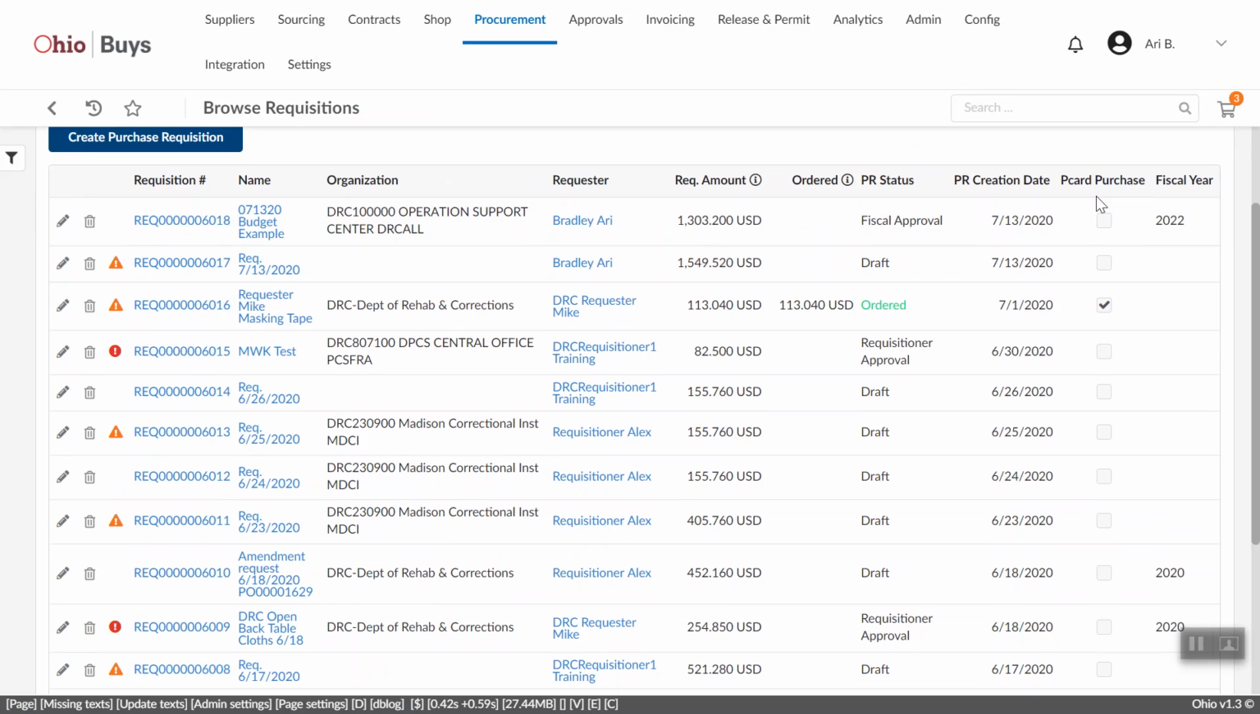of the screen. If this box is checked, that indicates that the items within this request will be purchased on a P card. If the box is not checked, that indicates that the items within the requisition will not be purchased on a P card, and therefore chart string information will need to be added to that request.